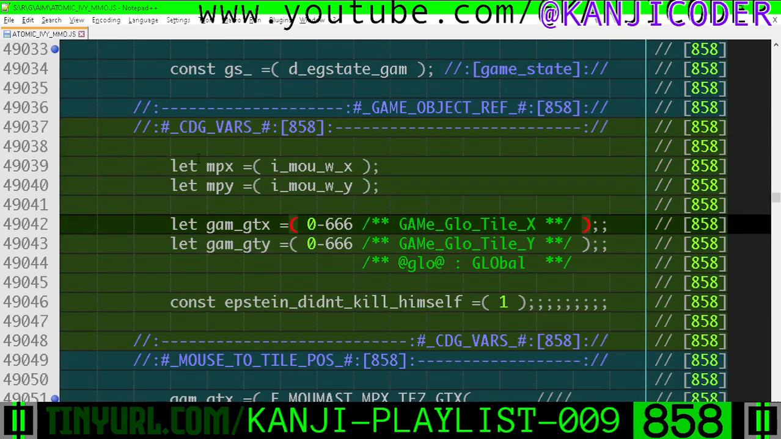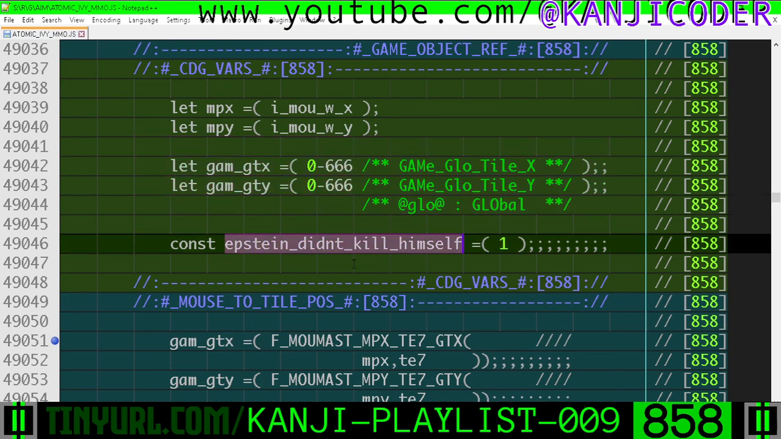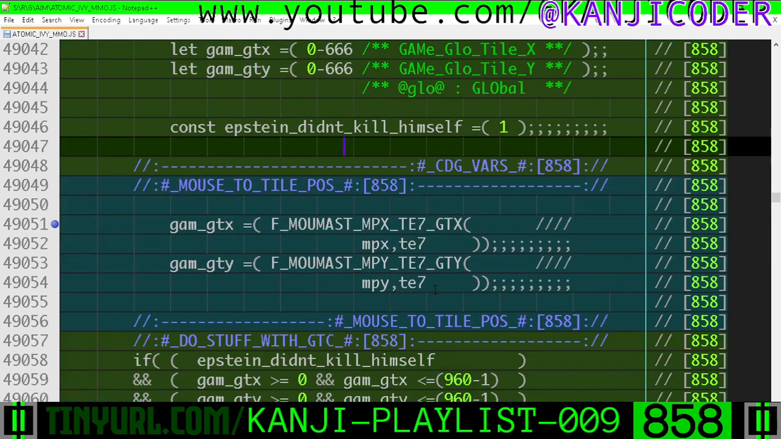We have mouse pixel X, mouse pixel Y, which is just an alias for this WX, WY that's coming into the function, I for input right there. Game global tile X and global tile Y, set to an invalid value, because we're going to get this pretty soon. And then a variable, Epstein didn't kill himself, for formatting.